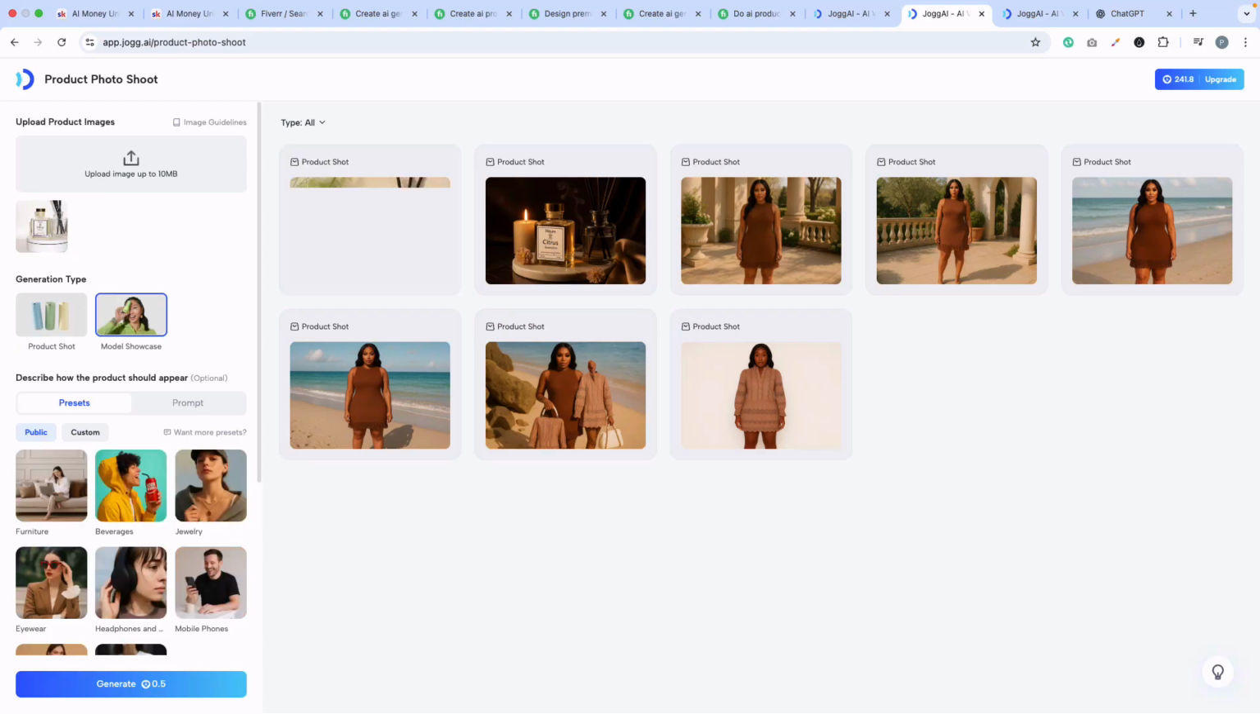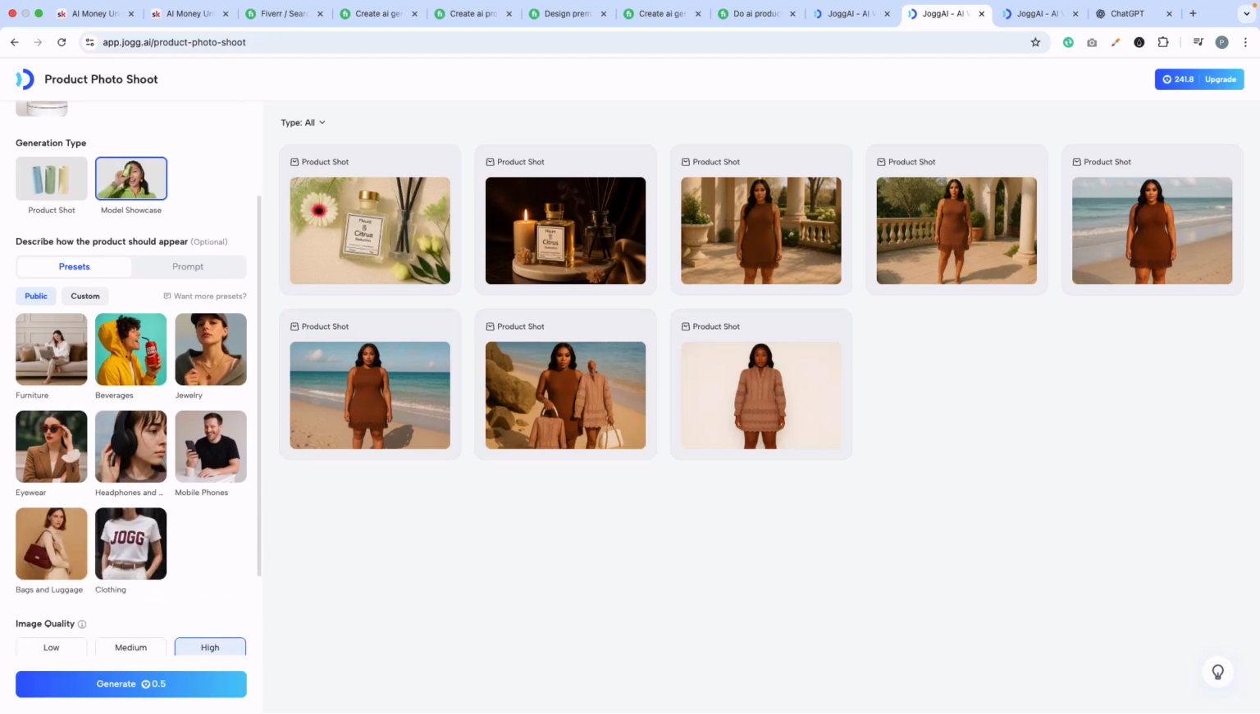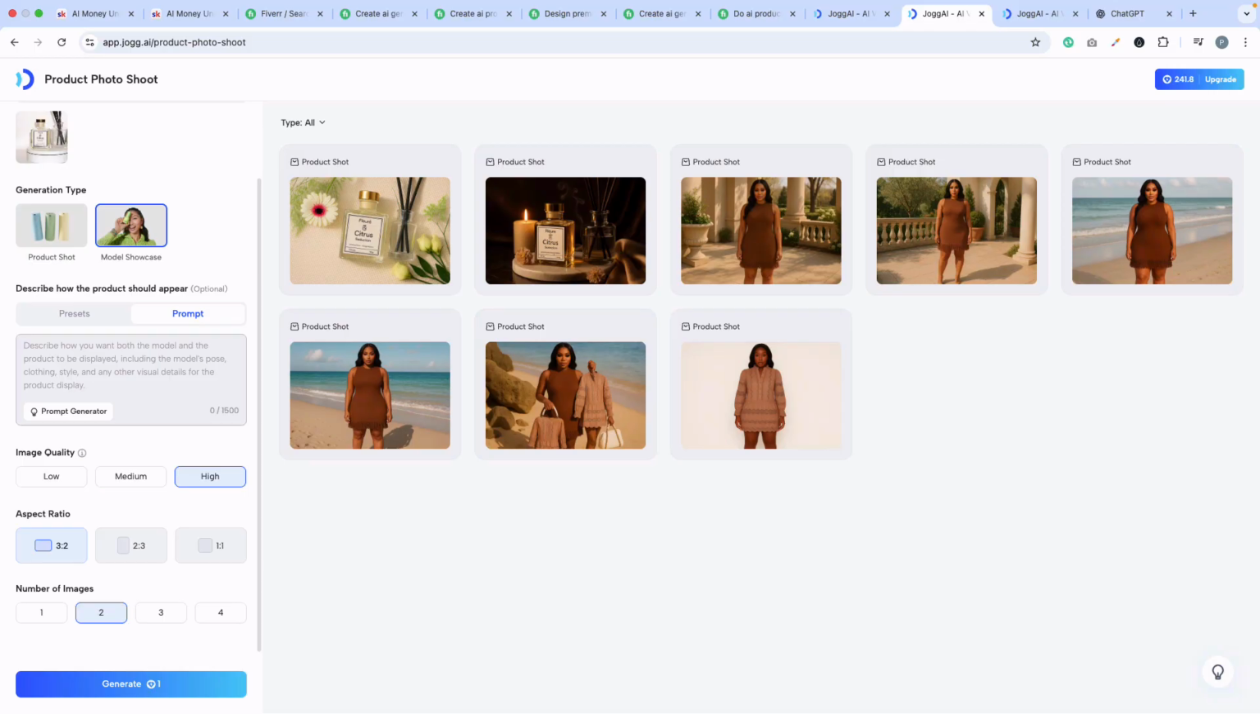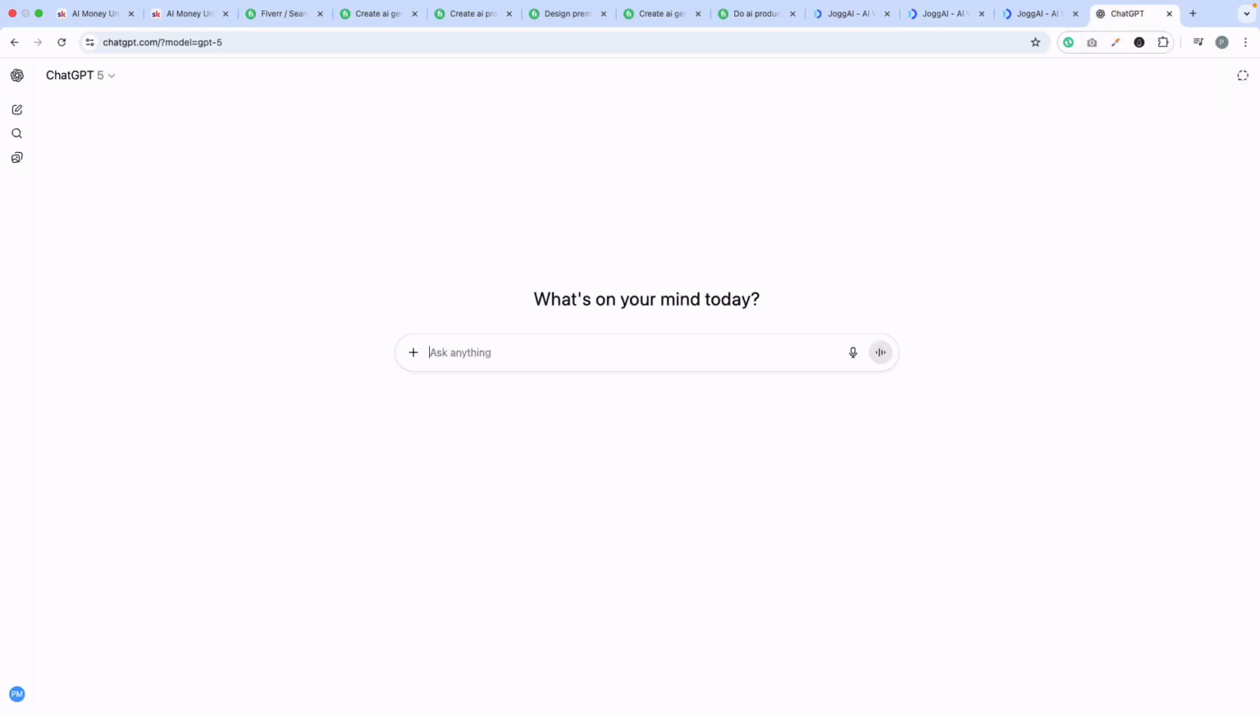So this is the model showcase option. Over here we'll get several options. Is it clothing, beverage, jewelry, headphone, mobile phone, eyewear, bags and luggage or anything? But we do not get an option of applying a perfume over here. So what we can do is simply type in a prompt. Instead of just typing a random prompt, we will go to ChatGPT and type, hey, I am doing an AI photo shoot of my product, which is perfume.